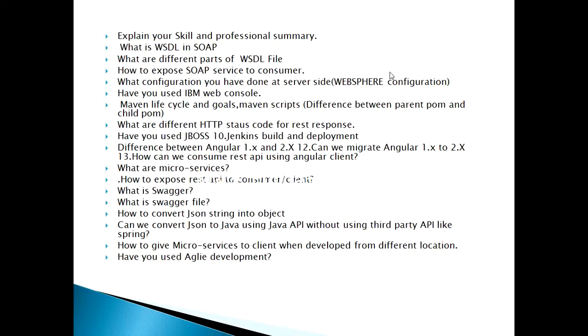Third question is what are the different parts of a WSDL file. Fourth question is how to expose SOAP services to the consumer. If you have that experience exposing the web services, then you can explain the SOAP services. Next question is what configuration you have done at server side. So you can explain the server side what you did.